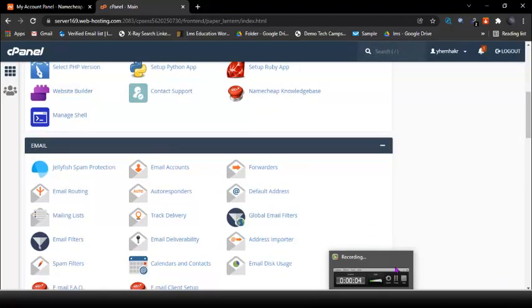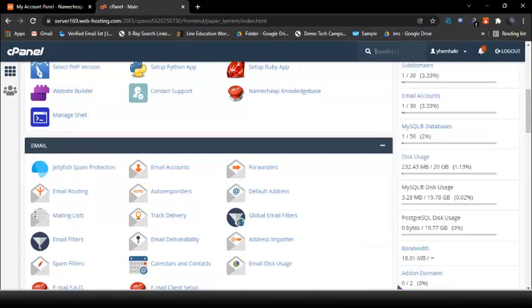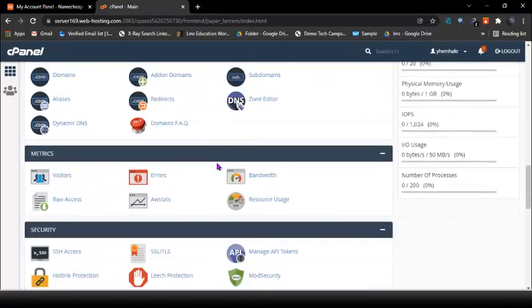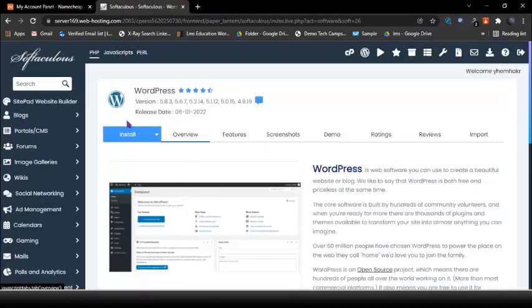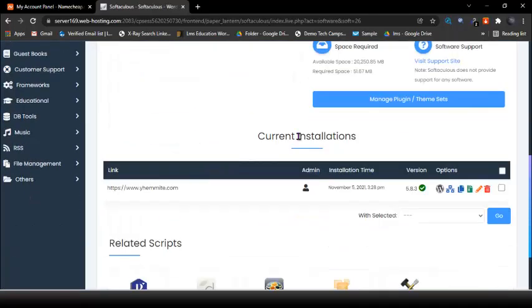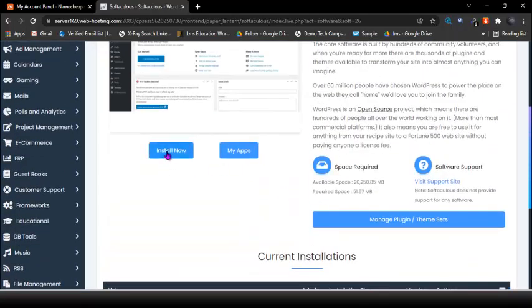The reason for creating the subdomain is so that whatever we'll be doing does not interfere with the main website. The subdomain is like a fraction of the whole website. Once we are done with that, I'll click on my WordPress and it will take me to this place. Then from here I'll click on install.